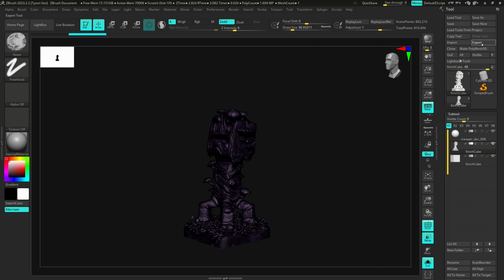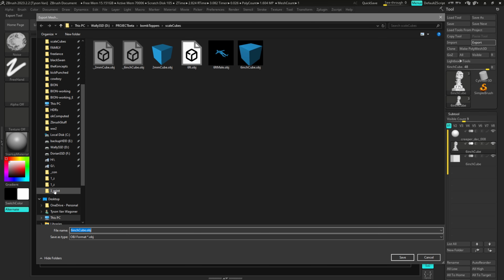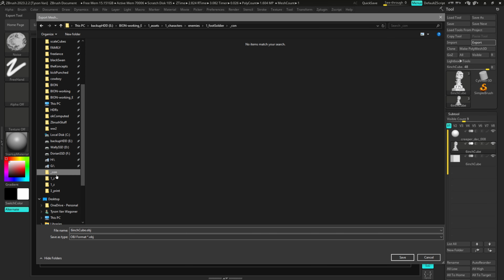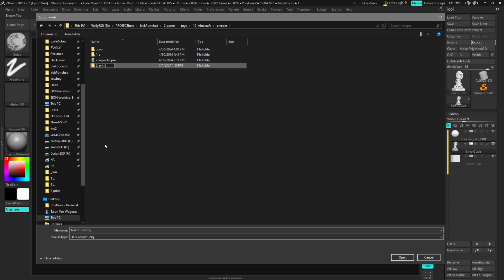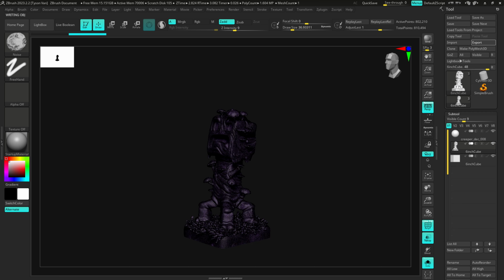And then I'll hit Export, and then I'll make a new folder, let's do this, creeper, and then I'll do 2_print, and I'll do creeper 3.5 inch. Let's do that, and hit export, and it should only take a second to do that, and then we are good to dive into Chitubox.